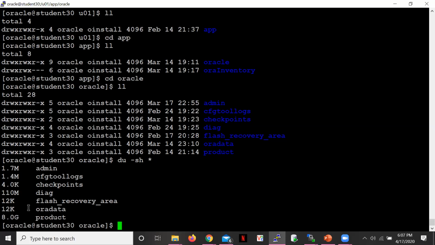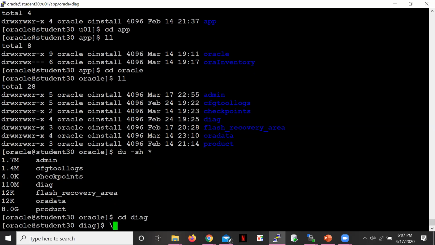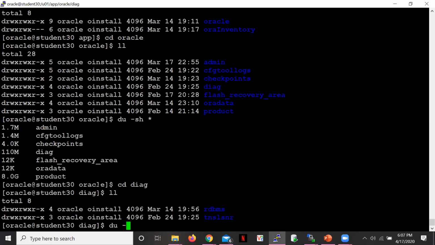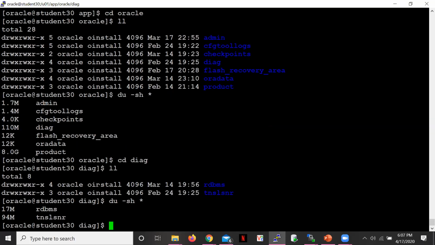But basically, that would be all. You can cd to diag, and from here you list and check which one is occupying the most space. Okay, you can see that here is the TNS listener, right? Yeah.